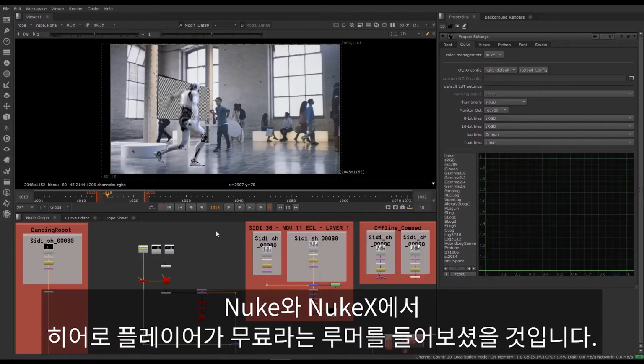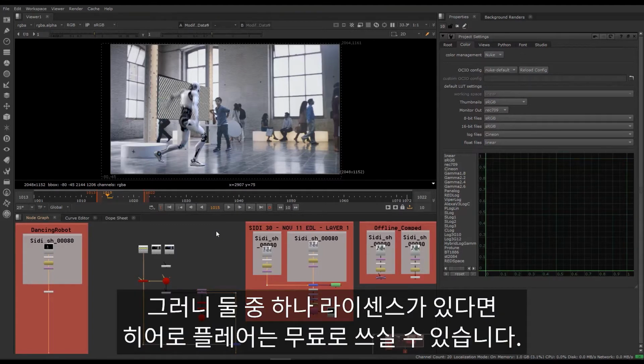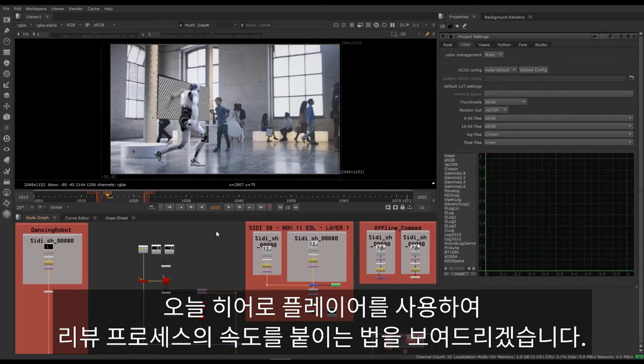Hello. You may have heard a rumour that HieroPlayer is free with Nuke and NukeX, and that's true. So if you buy a license for either of those, you get HieroPlayer for nothing. Today I'm going to show you how to use HieroPlayer to speed up your review process.